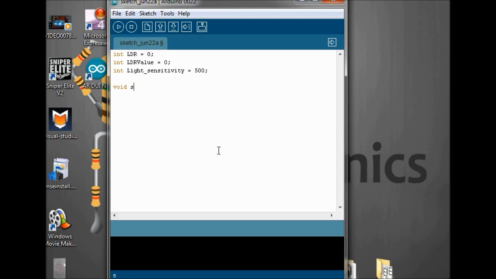Void setup, and we add Serial.begin 9600, and this actually starts the serial monitor. I'll let you know what the monitor is. And then you put pinMode, and this we use for the LED, for the output, to see the output of the LDR sensitivity.